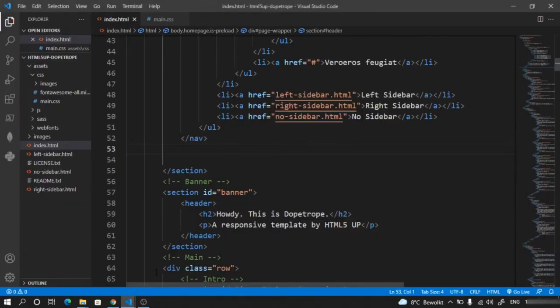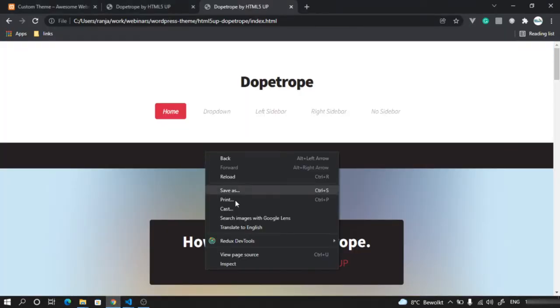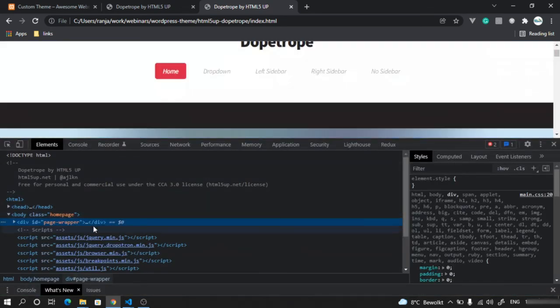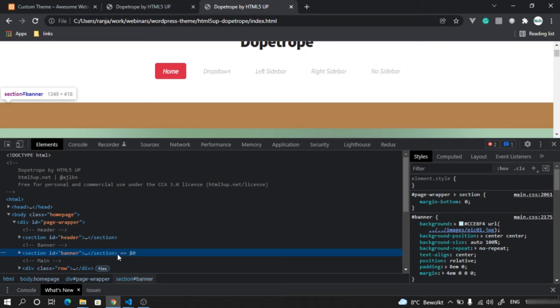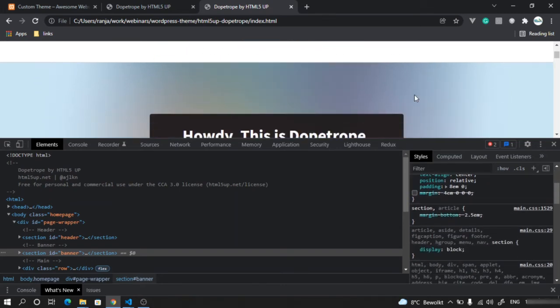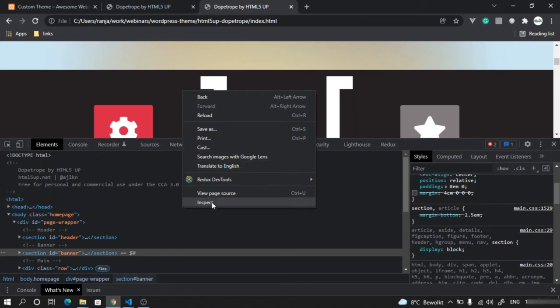So let's go ahead and fix the styling issues. I click on this and try to inspect, let's see what is happening, why our styling is broken. So in the page wrap, let's check. In the banner, I see that there is a margin added. If I click this, it's gone. That's great. Perfect.